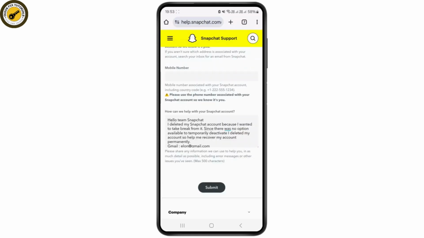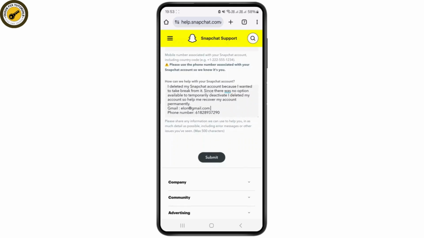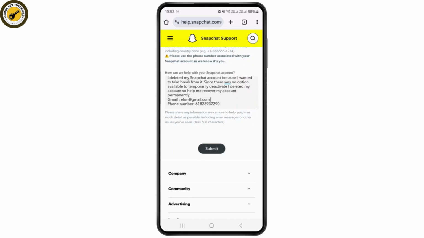Before we proceed, under this description section you just have to mention your direct issue, like by saying, I deleted my Snapchat account because I wanted to take a break from it, and since there was no option available to temporarily deactivate, I deleted my account, so help me recover my account.